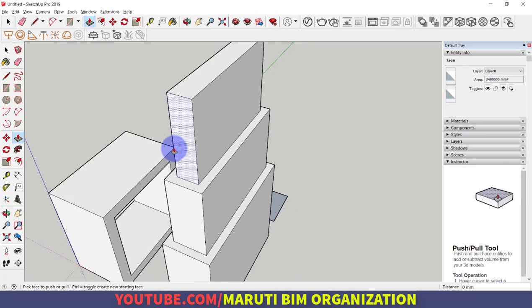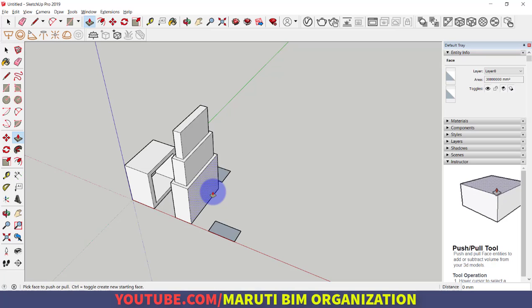Like this way, you can use the basic SketchUp tools, which will be helpful in your project. We will continue the session, exploring basic commands in SketchUp in the next two videos, and after that we will start the real world project in SketchUp.